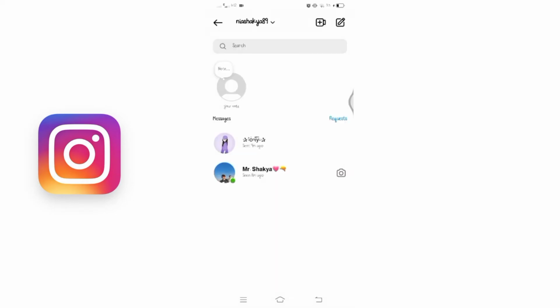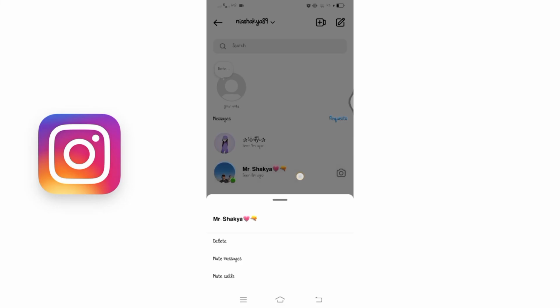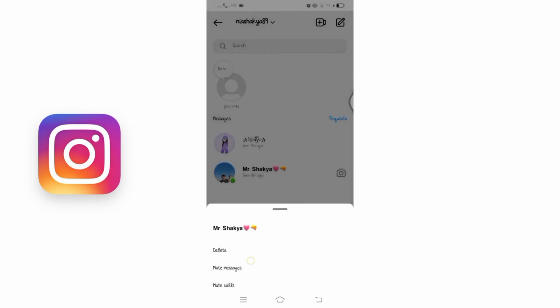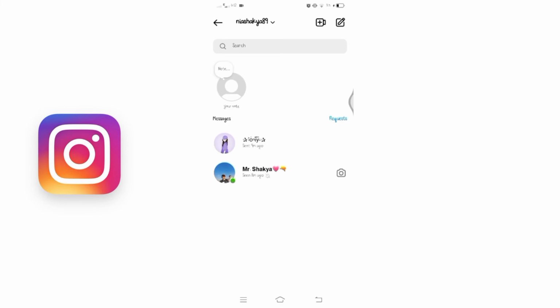Alternatively, you can also tap and hold the person's profile within the chat and a menu will appear. Here you will find the mute message option. Simply click on it and select the duration for the mute. And there you go.